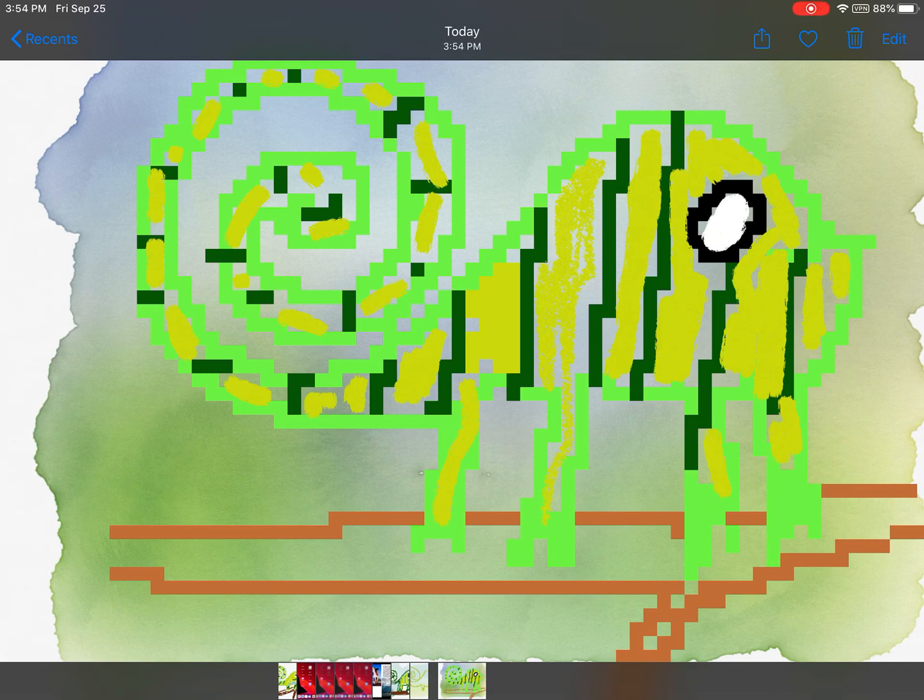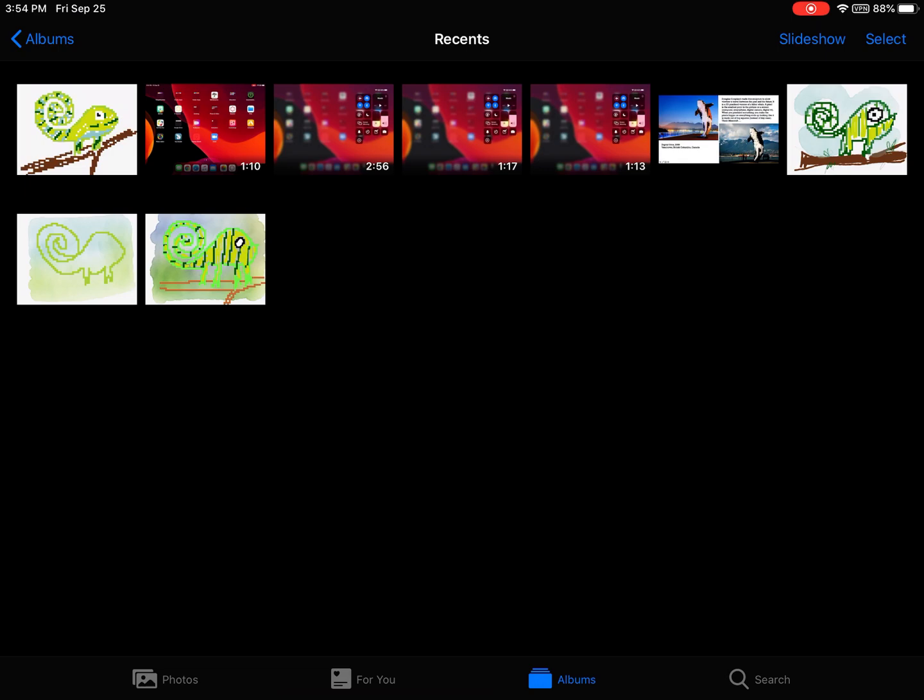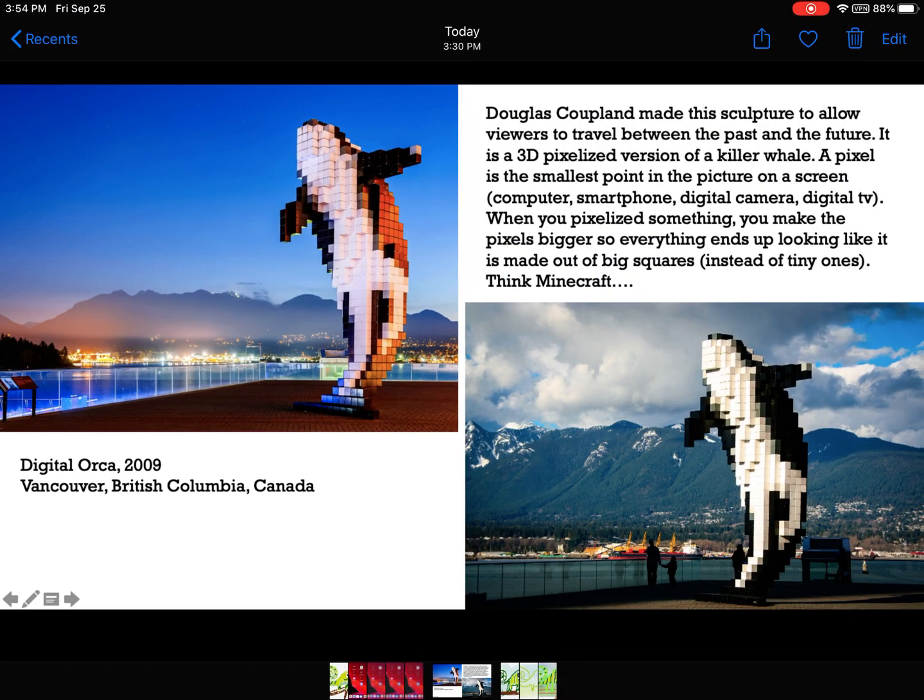It's a great way to think about some of the artwork we've looked at together, and then also a great way to start using all of the different tools in Sketches Pro. So have fun, and you can upload your finished drawing or drawings into Canvas for me.